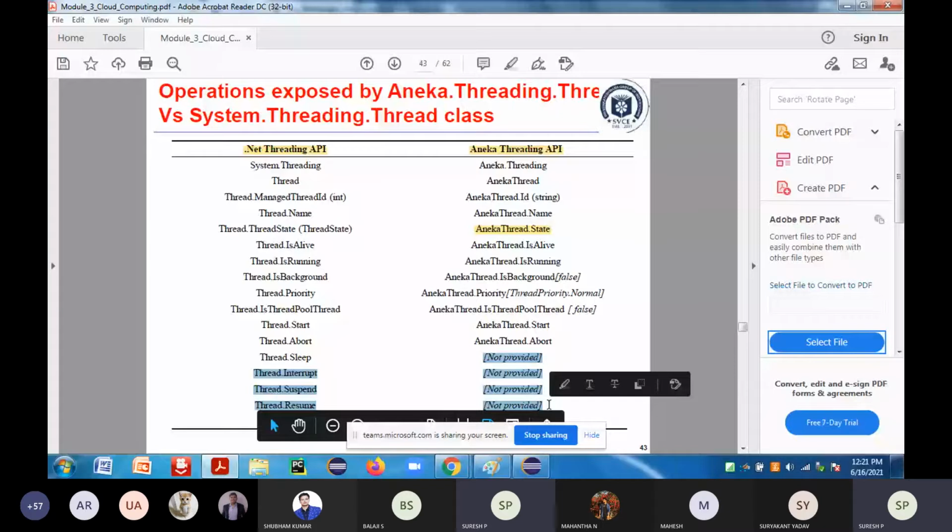Why are these not supported by Aneka? Since the interrupt operation is not supported by the Aneka thread. Why is the interrupt operation not supported by the Aneka thread? Can anyone answer now, since I have told you? What is the purpose of removing the interrupt operation in your Aneka thread? What is the reason for that? Can anyone put it in the chat box?